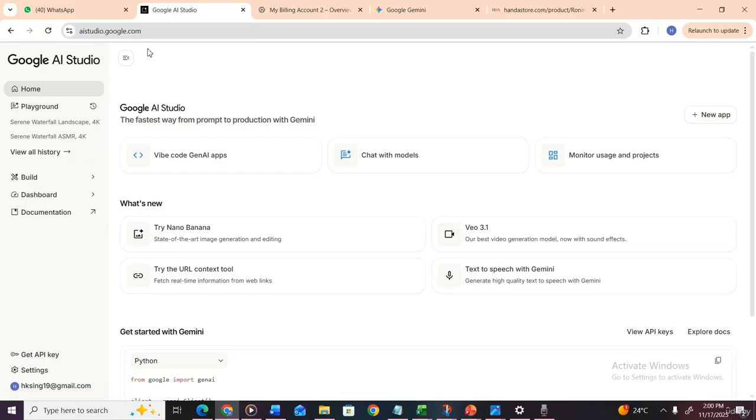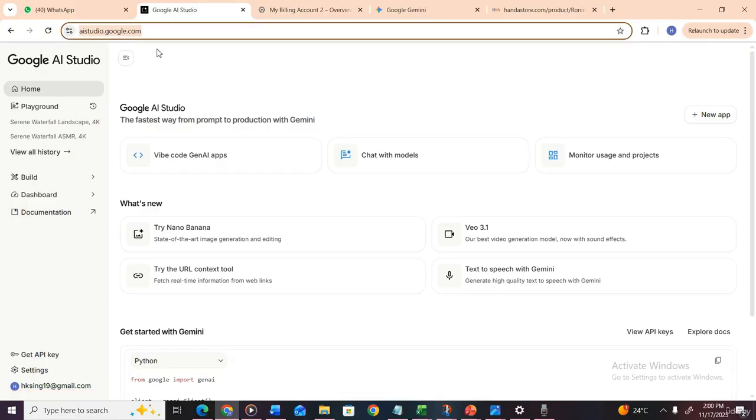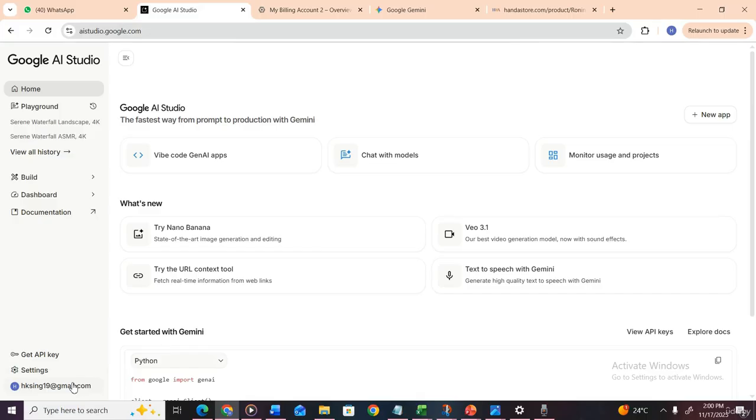What you have to do is go to aistudio.google.com and sign up with your Gmail account. By the way, you cannot use VO 3.1 in the traditional Gemini chat. You only have to use it inside Google AI Studio. So that's why we're here.